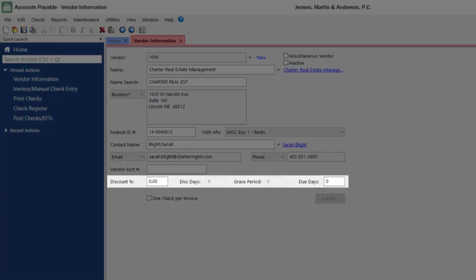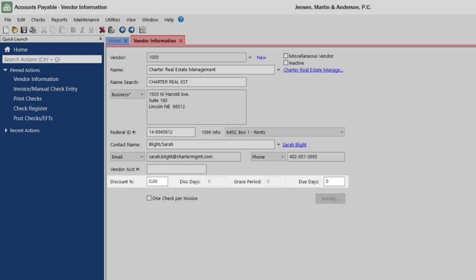Next, you can enter any discount or invoice period information provided by the vendor. The one check per invoice checkbox determines whether or not multiple invoices can be paid by the same check for the same vendor. If this option is selected, a single invoice will print on a single check. Once all the information has been entered, click Save.